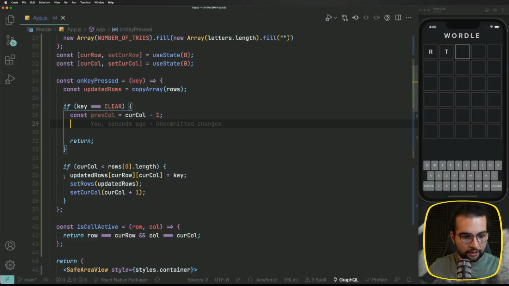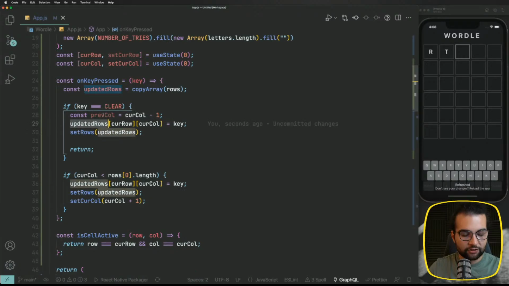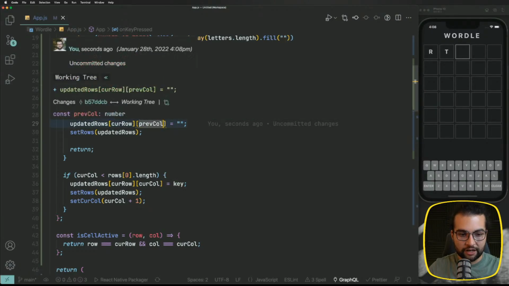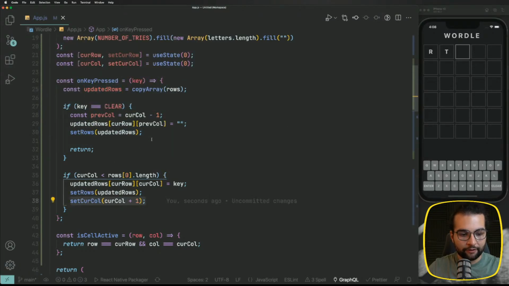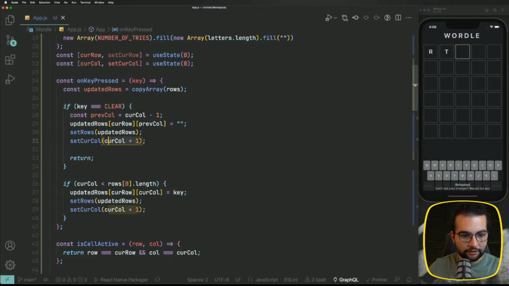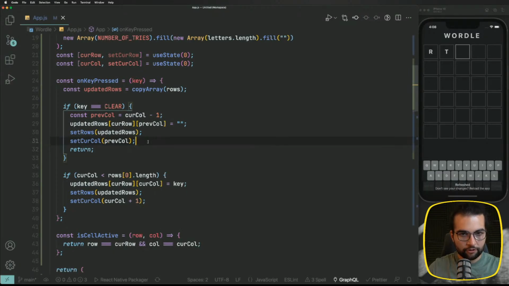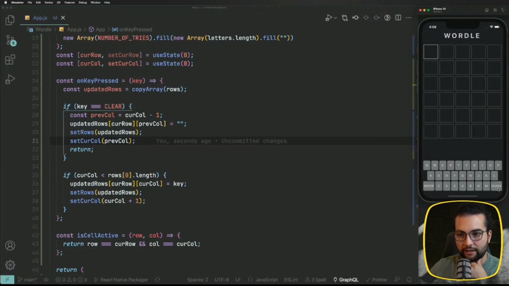Now let's copy this from here. Updated rows, not at the current column, but at the previous column, will be equal to nothing. We remove what was in the previous column. Then we update the rows, and we also need to update the current column to the previous column, just to move the active one back. Let's press on clear and see if it works. Boom, it works.